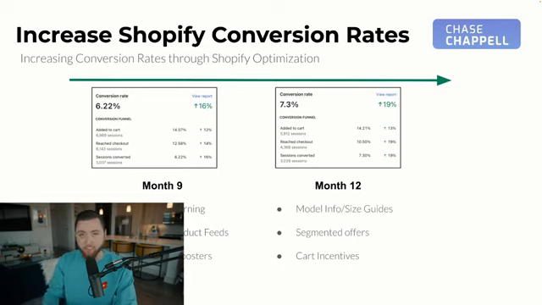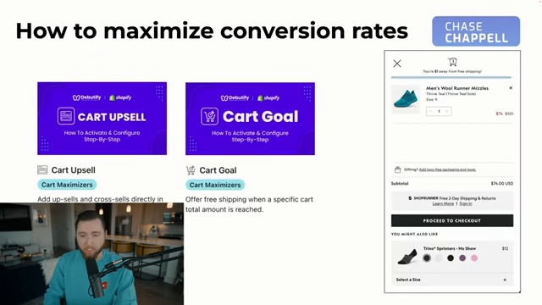And then cart incentives to incentivize them to purchase. Maybe you're offering a free gift if they get over $150, and if they hit $250, you're offering reward points. These are things that keep customers coming back and shopping with you multiple times. And so how can you maximize your overall conversion rates?